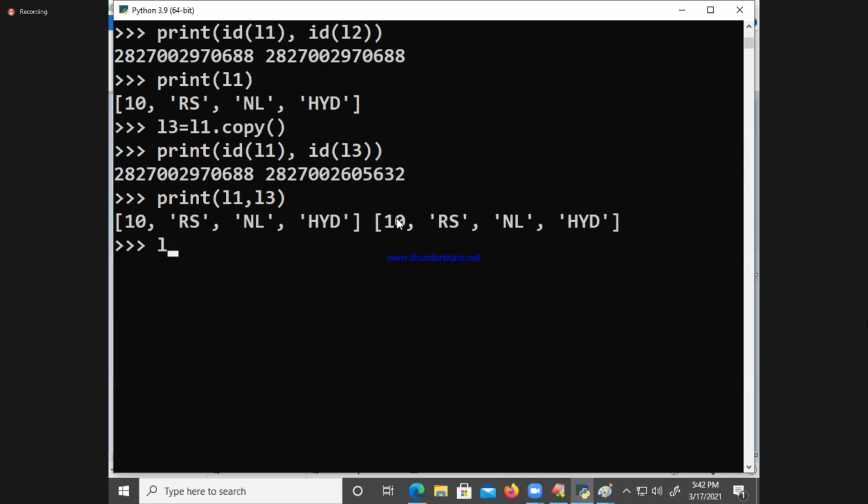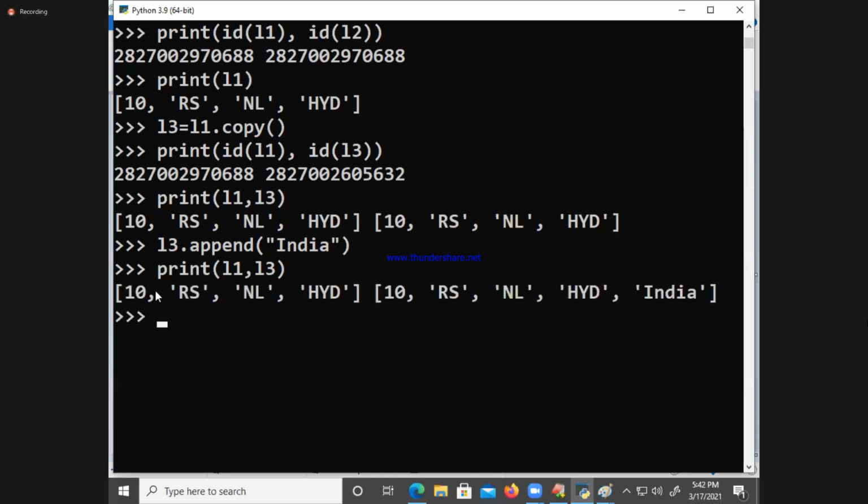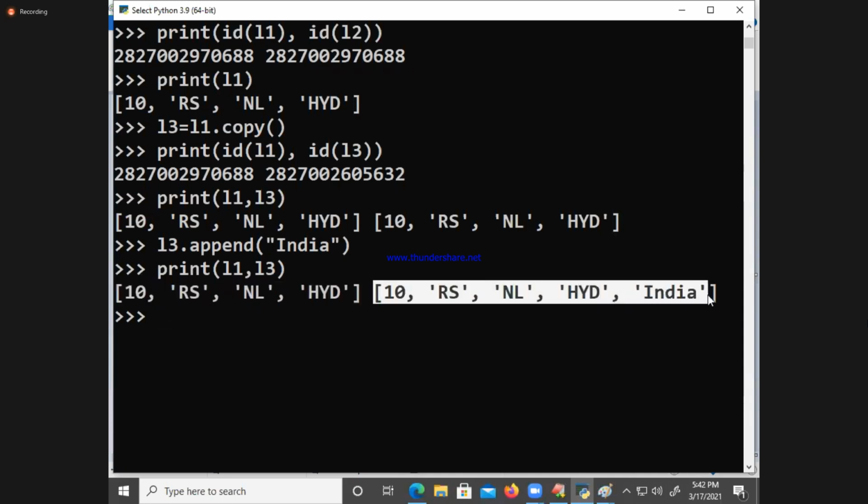L3.append India. Who appended? That is not reflecting to whom? L1. Print L1 comma L3. L1 is containing only these values or not? L3 contains what extra? What copy is it? Shallow copy.